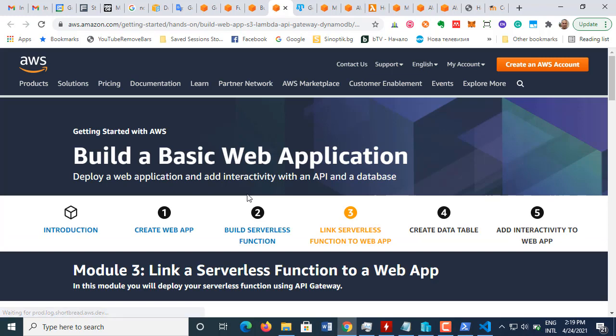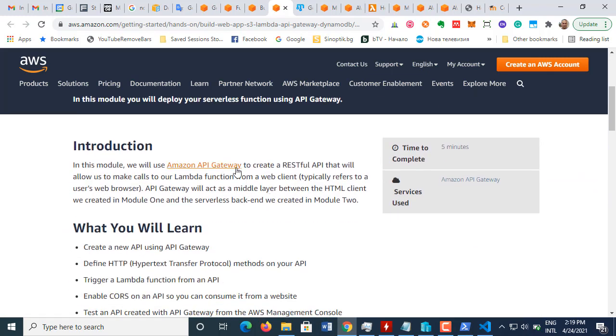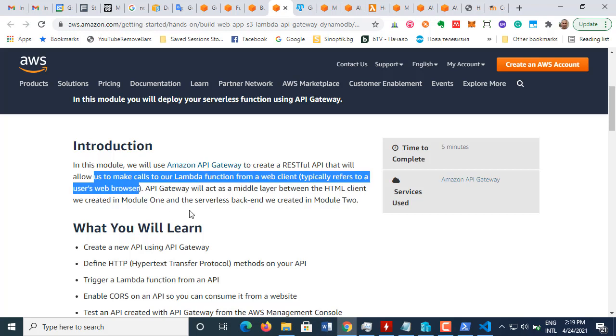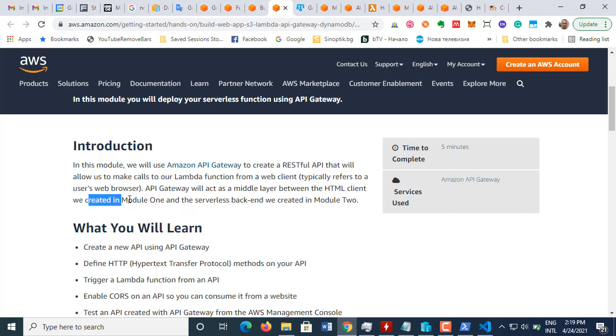Okay. Now we are going to create an API Gateway. In this module, we will use Amazon API Gateway to create a RESTful API that will allow us to make calls to our Lambda function from a web client. Typically refers to a user's web browser. API Gateway will act as a middle layer between the HTML client we created in Module 1 and the serverless backend we created in Module 2.